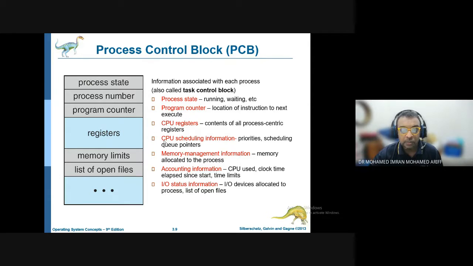Okay, CPU registers: what are the registers involved in that particular process? And the scheduling information: where is this process, is it in the memory or the CPU? And the memory management information: where in the memory is this particular process located? And how much time is inside the accounting information, and what are the input outputs for that particular process. So each process will have all this inside its PCB.